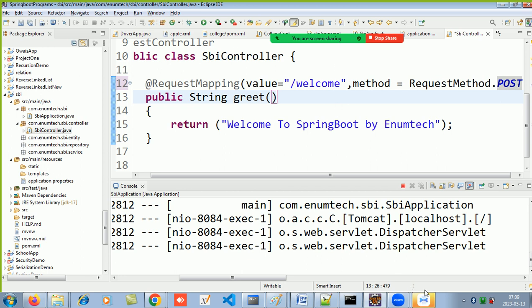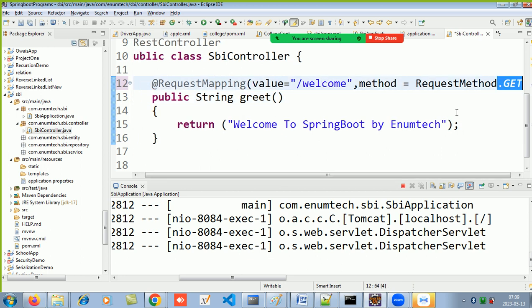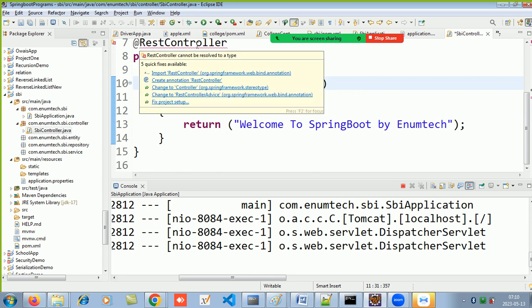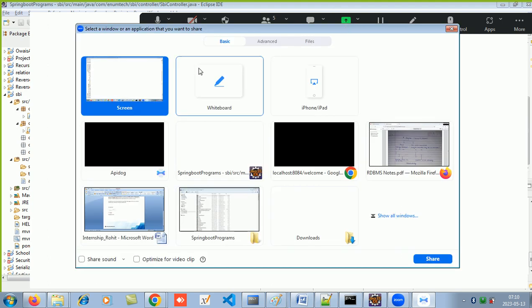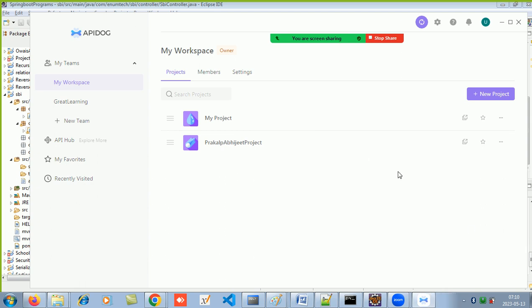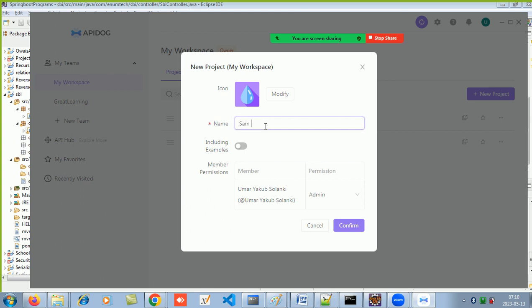So now let's go back to where we were originally. Request mapping, we were here, right? Now we've imported the REST controller also, done a save, and now my API dog is opening. Okay, API dog has opened, new project. Okay, so let's give the project name.